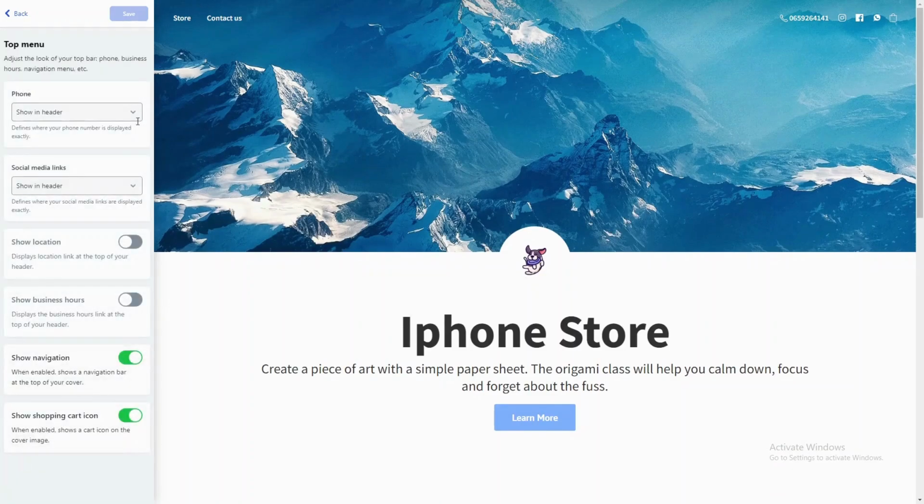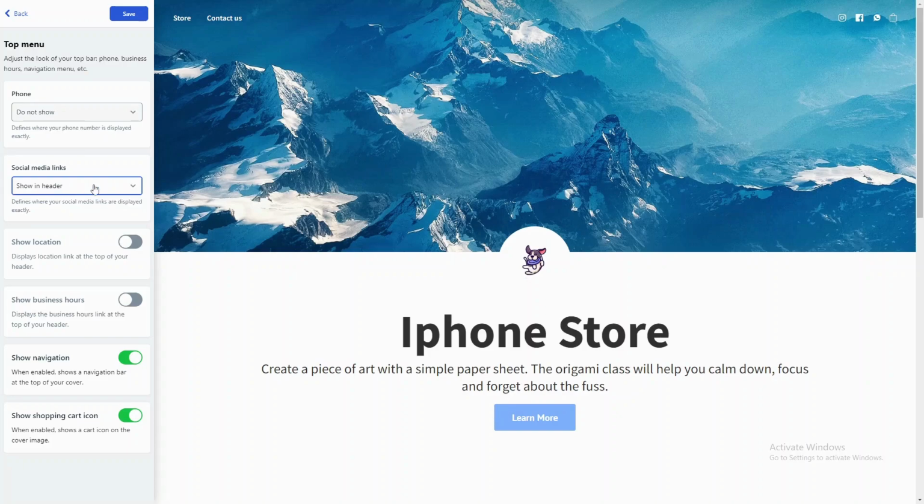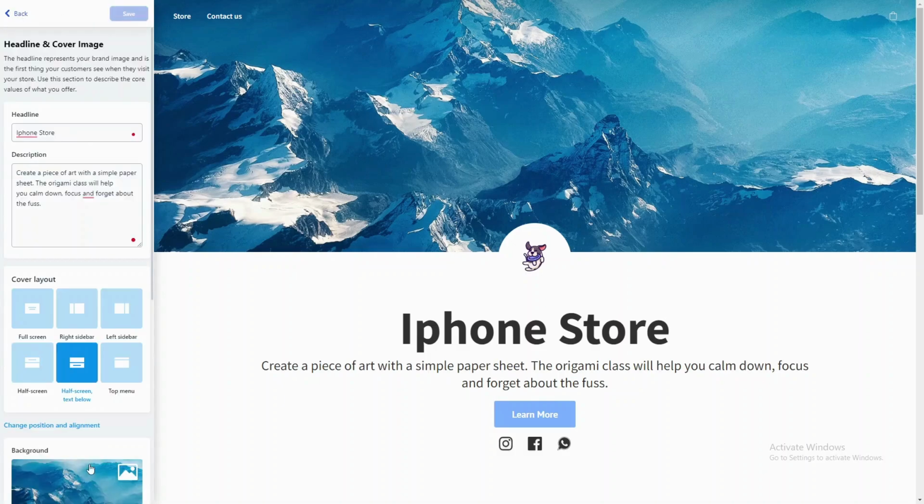Now this is the top menu. Header, showing header. The phone number, show on cover or do not show at all. I don't want my number to show. Header, social links, they can show in header or on the cover, just like this, or do not show at all, right? Preferably that's up to you. I'll show you how to add the social media links. And then show navigation, this is the navigation. And then show shopping cart, there's a shopping cart up there, right? Save and back. And then that's it.